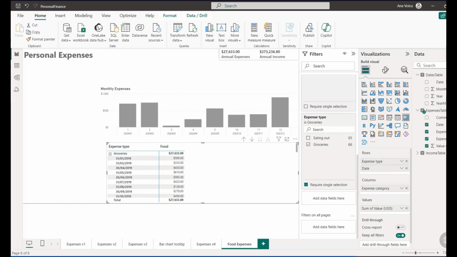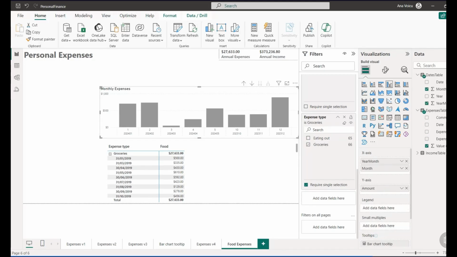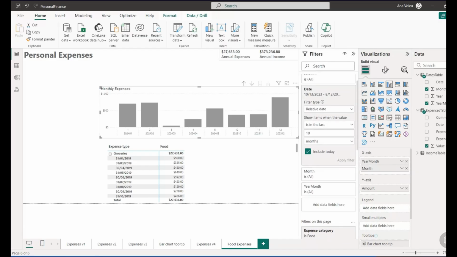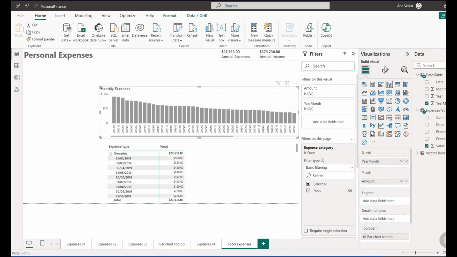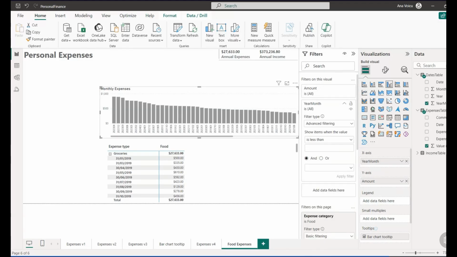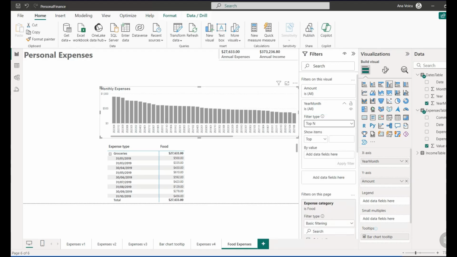Another interesting and easy to use feature of filters is the top N. Let's say I only want to see 5 months in my chart, and they should be the months with the highest expenses. The chart needs to be selected. First, let's remove the date filter. I will also remove the month from the x-axis and only leave year-month. Now, in the year-month filter for this visual, in the filter type, besides basic and advanced filtering, I can also select top N. Let's do that.